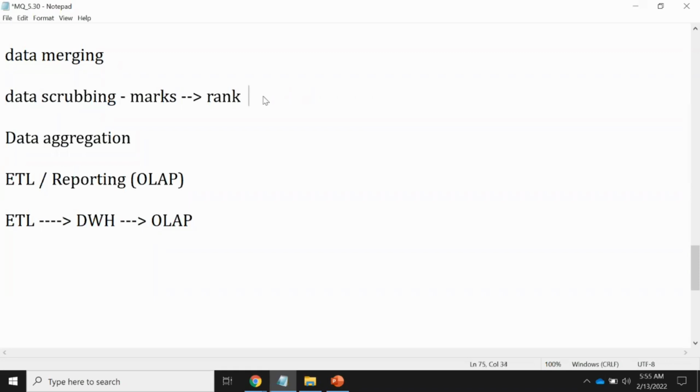Let's say you have salary information, employee salary information. Based on employee salary, you are going to calculate how much tax they are going to pay, right? Tax is derived from salary, based on existing information. If you are deriving new information, like a rank based on marks, or a tax based on salary, this is nothing but data scrubbing.